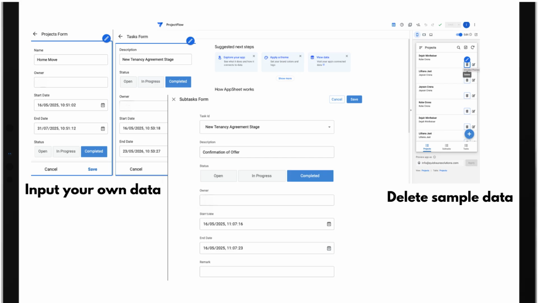First, a quick housekeeping tip. I'll clear out the sample data Gemini generated so I have a clean slate. Then, I'll begin inputting my actual project details. The best part? Since this is a cloud-native app, I can switch between my desktop, tablet, or mobile seamlessly, choosing the view that works best for me while I'm on the go.